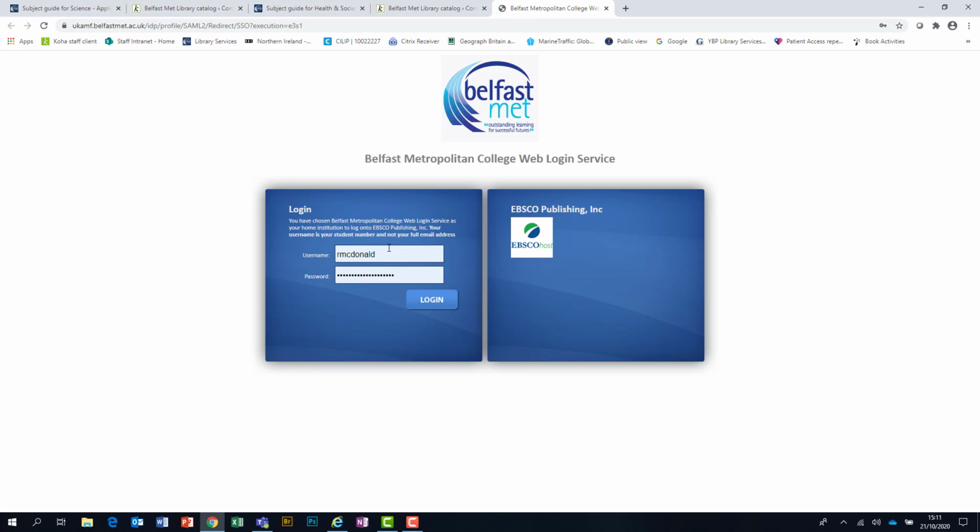your username, okay, will be your student number. It'll be your 4-digit student number. It is not your email address. Okay, it actually says it above it. It says your username is your student number and not your full email address. We've noticed a lot of people getting stuck this year because they put in their email address there. Okay, so don't do that. Just put in your student number.